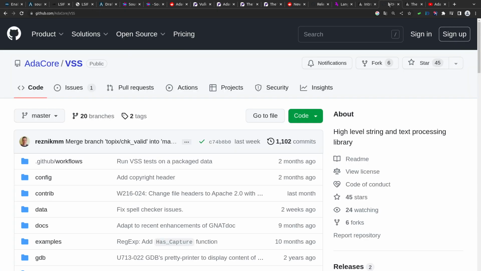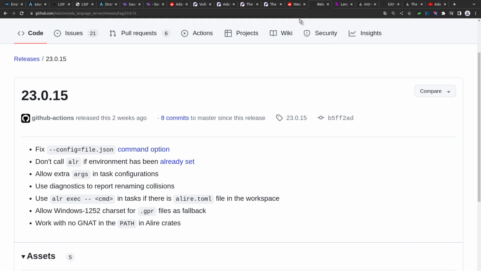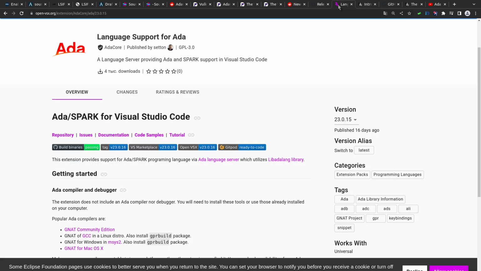the Ada community. Last but not least, a new version of the popular Visual Studio Code extension for Ada has just been released, providing better Alire support for Ada developers. Stay tuned for all the details in this month's Ada News Digest.